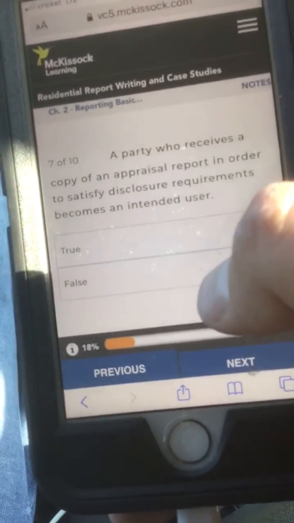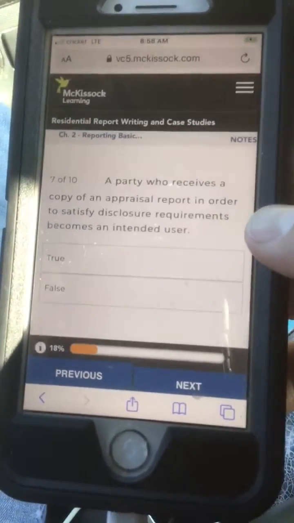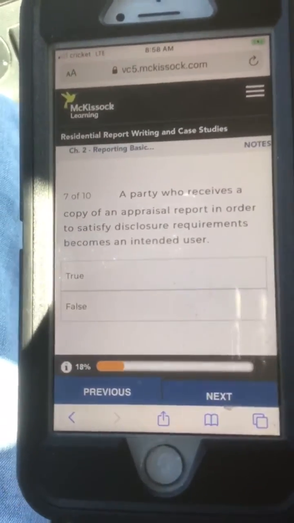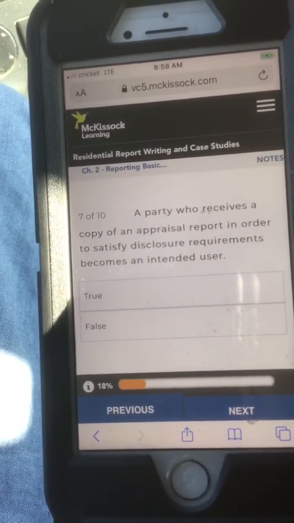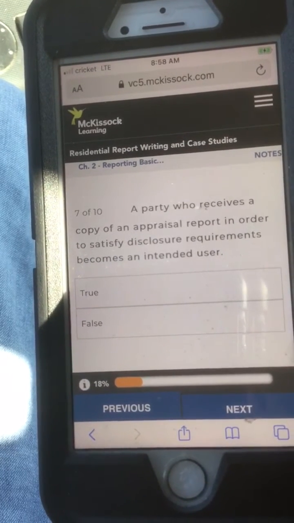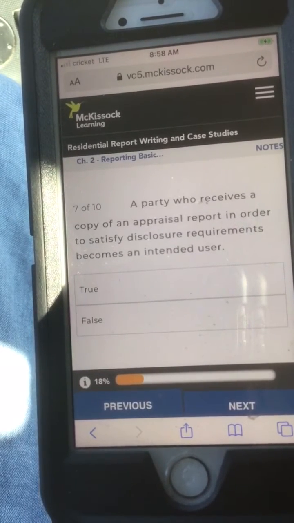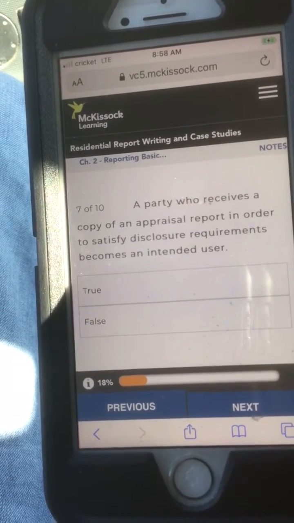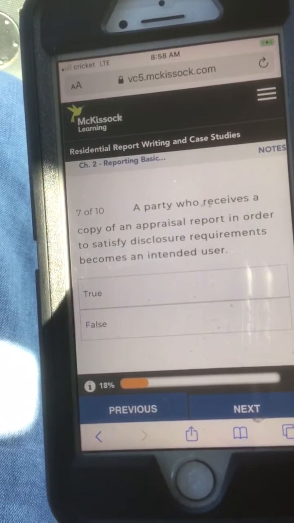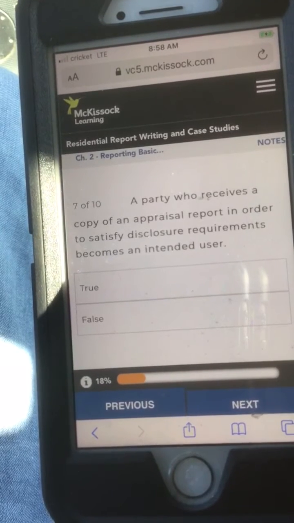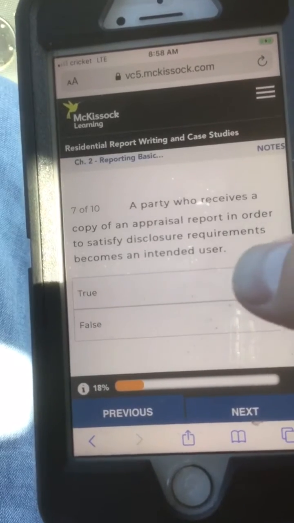Number 7, a party who receives a copy of an appraisal report in order to satisfy disclosure requirements becomes an intended user. A, true. B, false. I'm leaning towards false.